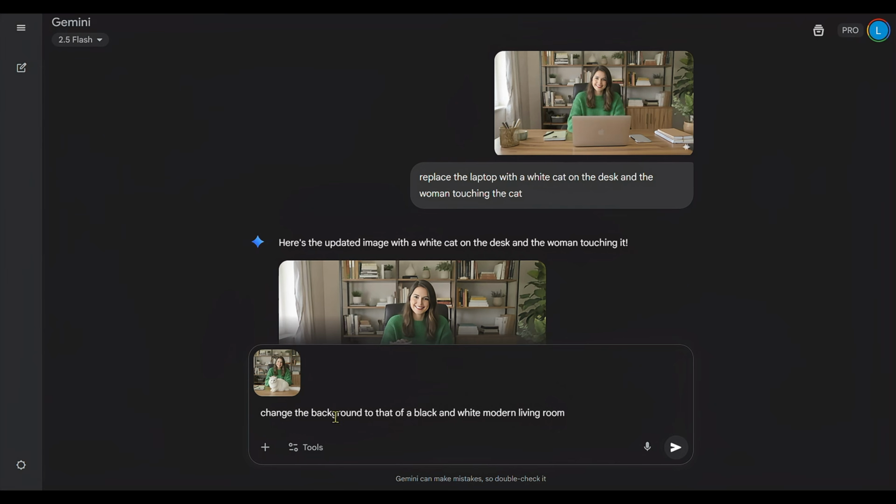Let me do what most of us like to do, that is, change our backgrounds. I'll use the same image and say, change the background to that of a black and white modern living room. Since it's working with the room that the woman is in, it replaced the bookshelf with the black and white couches and placed the two frames to modernize it.